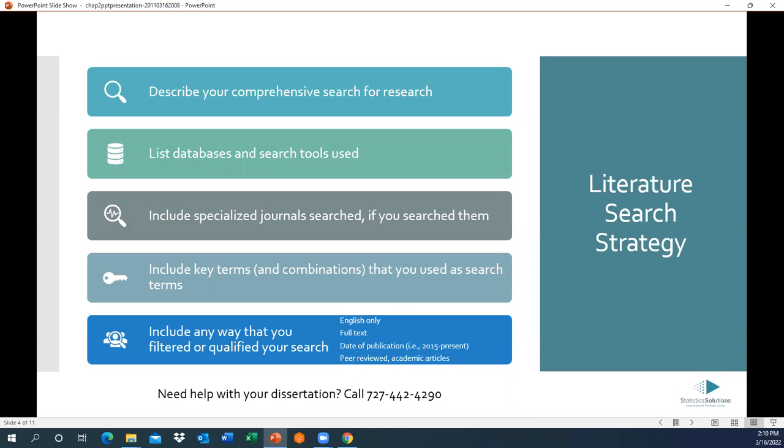And this next part is really important. The last part, include any way that you filtered or qualified your search. Some typical and easy ones are English only, if you only wanted material returned that was in English, or if you only wanted material returned that was full text. But the next two are really important: date of publication and peer-reviewed.